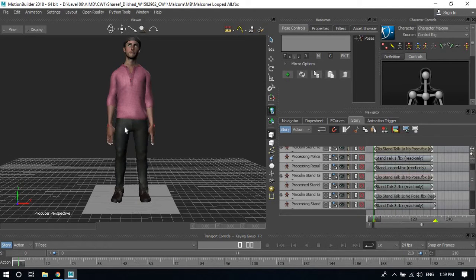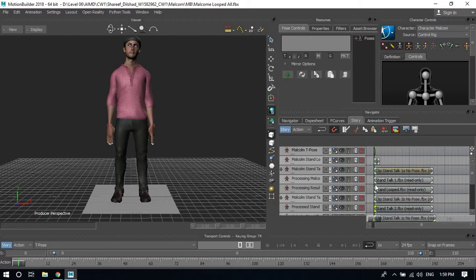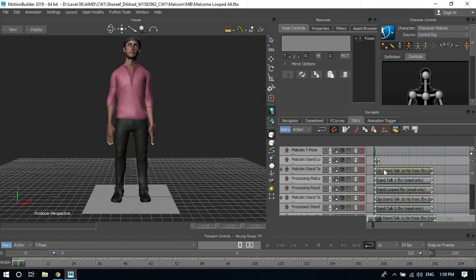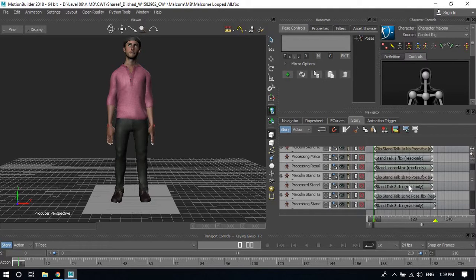Yes, and this is my character Malcolm. As I mentioned, character Malcolm is my employee in the cafe. So I have added some talking animations, basically three talking animations to character Malcolm. Again, these are also blended with additive tracks to get a very smooth transition. As you can see, the character Malcolm is performing the talking animation.